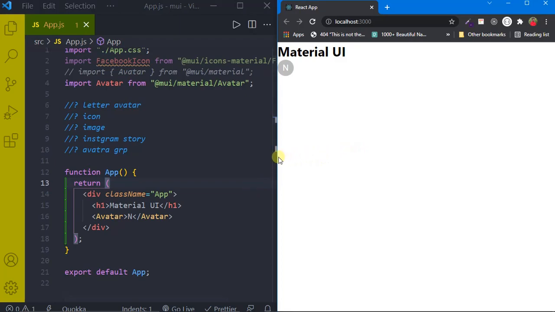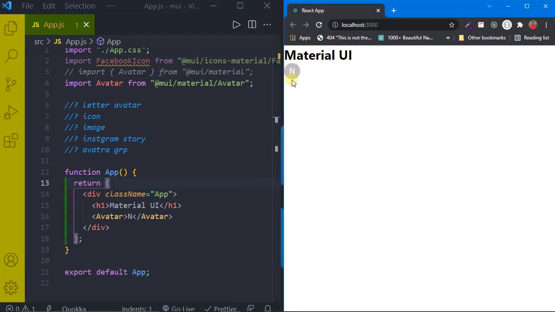Okay, now it's fine. Now we are able to see N inside it, right? But let's see how to customize this as well. Let's say you want to change the background color. This is the default background color, looking like a light gray, right? So let's say you want to change the background color.